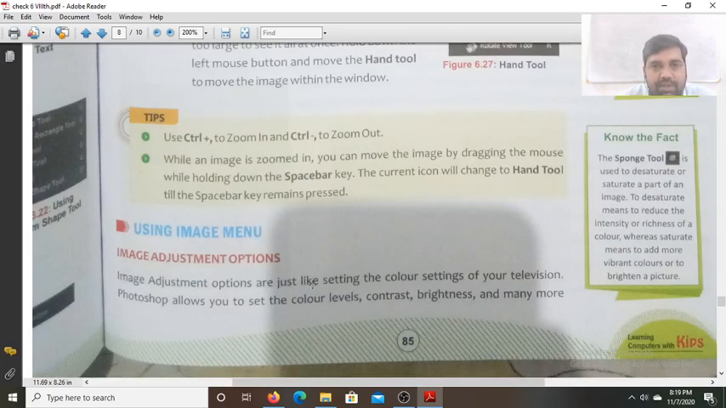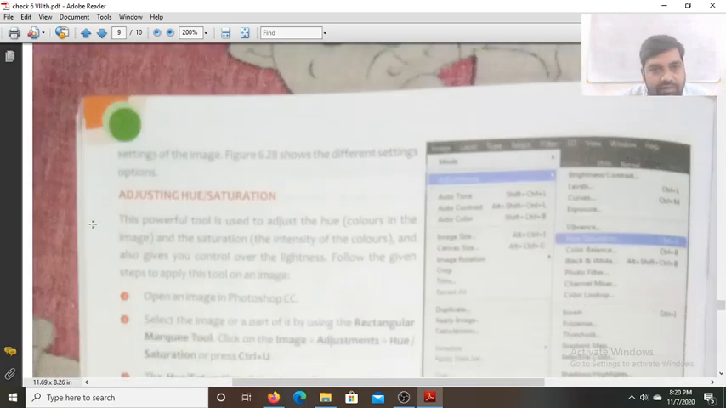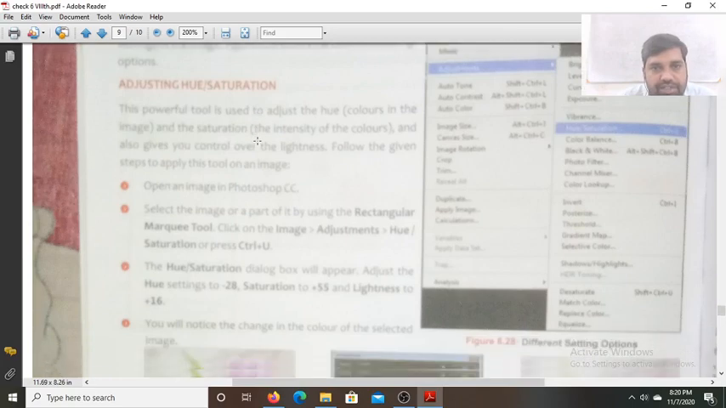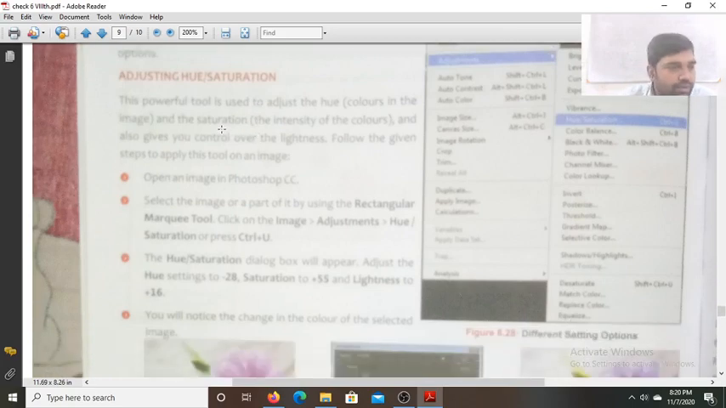You can use the Image menu. How? Image adjustment options. How can you adjust the image? Image adjustment options are just like setting the color settings of your television. Photoshop allows you to set the color levels, contrast and brightness of the image. See how you adjust the hue or saturation. This powerful tool is used to adjust the hue, meaning the colors in the image, and the saturation.